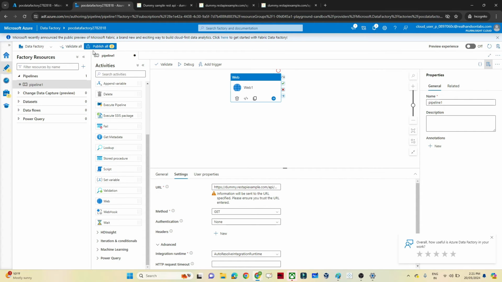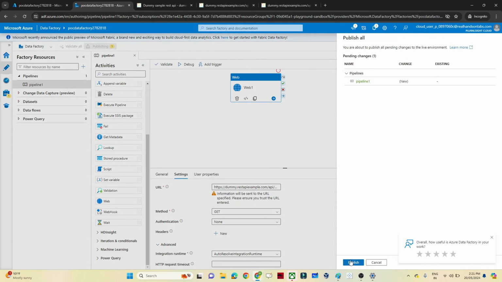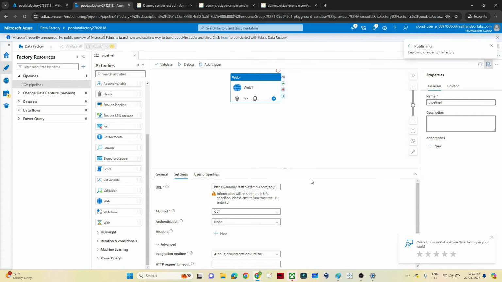What I will do is just publish it. Click on publish and we'll try to run it, and we'll see whether we are able to get the employee data or not. So it is publishing. Let's wait for it to be completed. Once it completes, we'll try to trigger it from here. So generally, for any REST API calls, we can use a web activity.